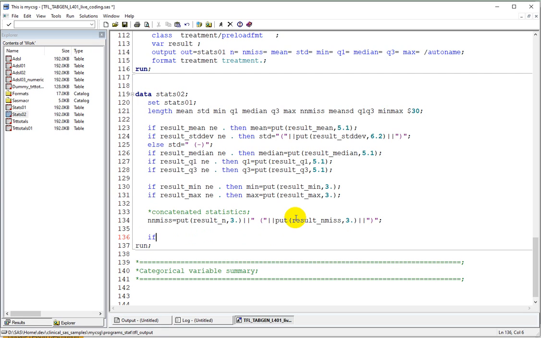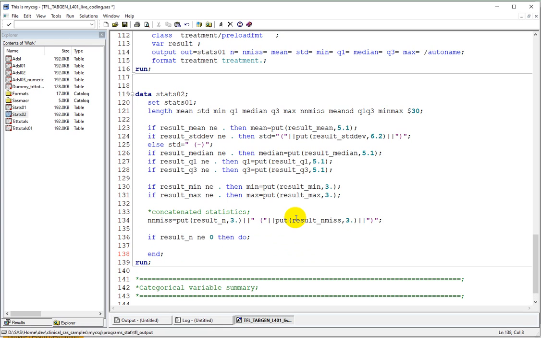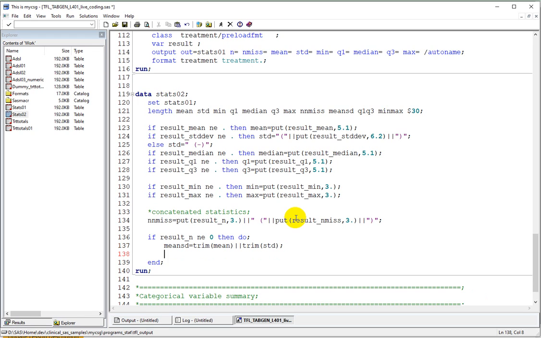All the concatenated statistics will have a meaning only if result underscore n is not equal to 0, then do. So let us do that concatenation. We want to create mean SD. So mean SD is equal to, let us use trim of mean, then concatenate trim of STD. And then we need to concatenate Q1 and Q3.